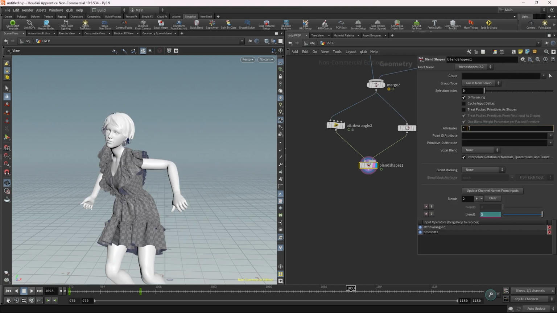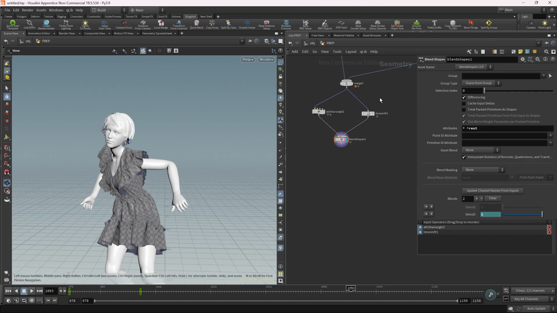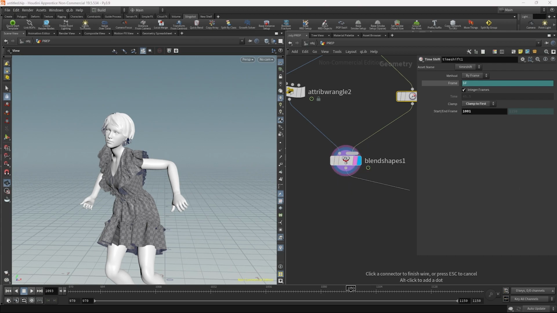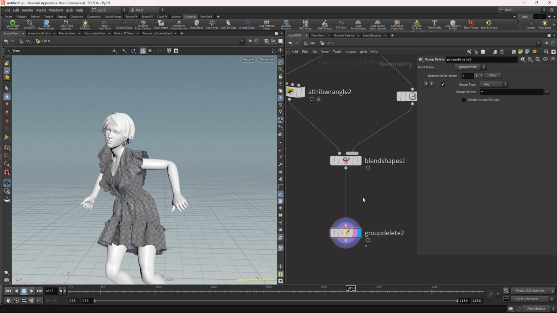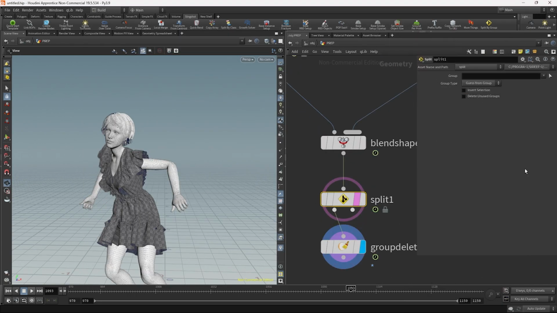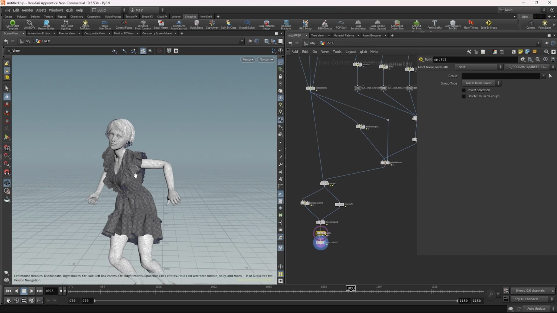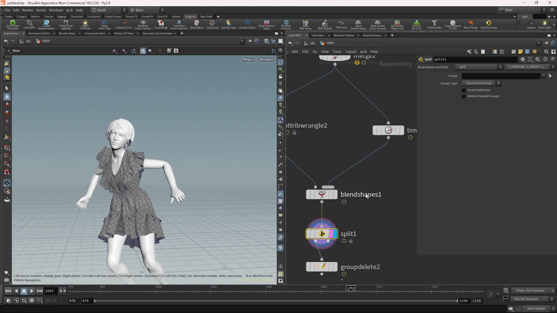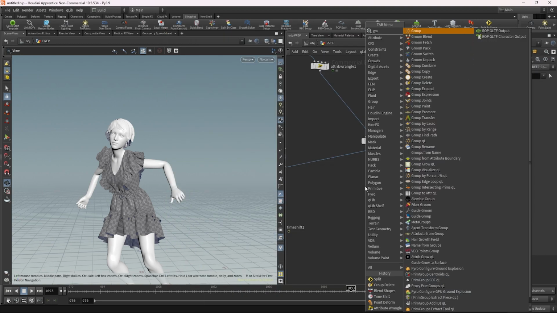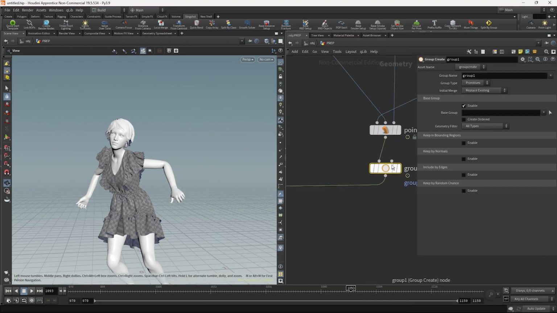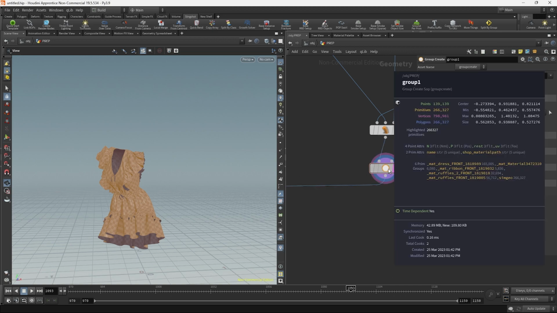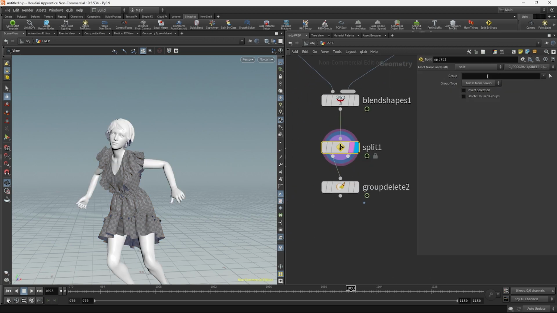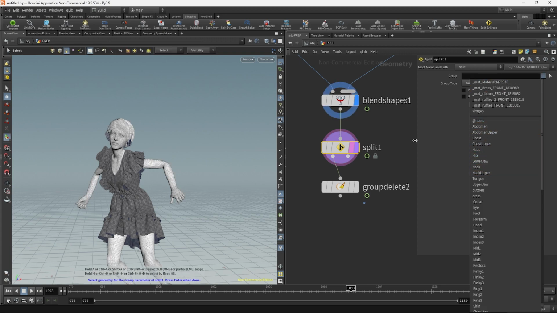Make sure to remove the rest from the attributes. Now delete all the groups using group delete. Now we need to split the character geo and the cloth geo. Before splitting, add a group node after the point deform and name it SimGeo. Now in the split, select SimGeo.